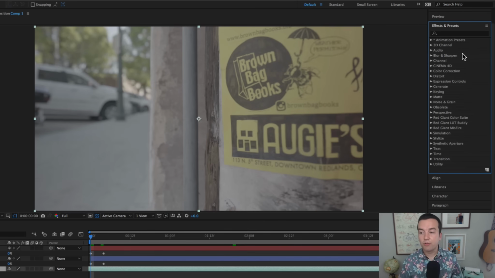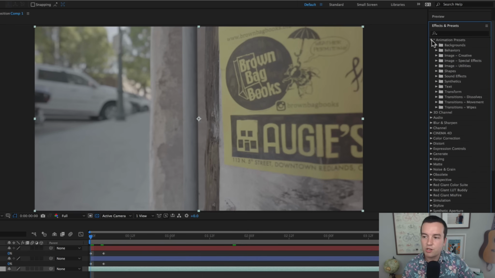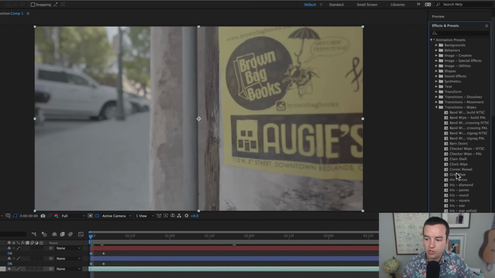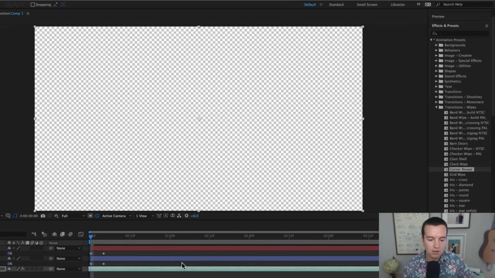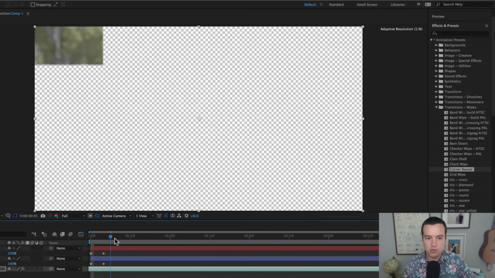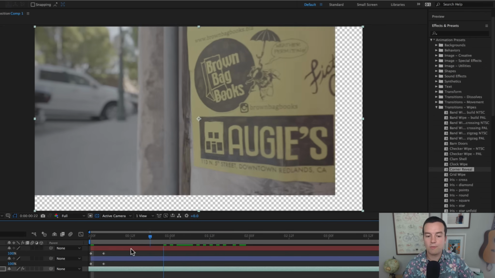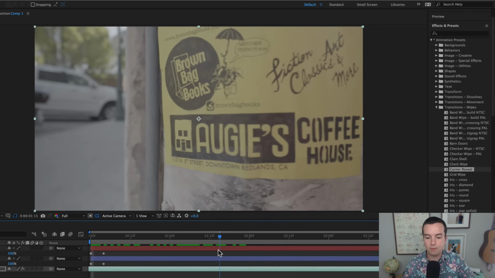There are also presets. So if you go to Animation Presets, there's lots of little presets that you can add. For example, if we want a transition, let's do a transition wipe. And then if we just drag one of these, corner reveal, onto this, you'll see that now there's a corner wipe transition from the top to the bottom.